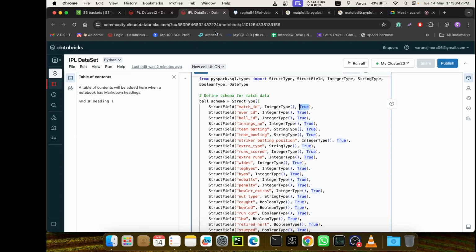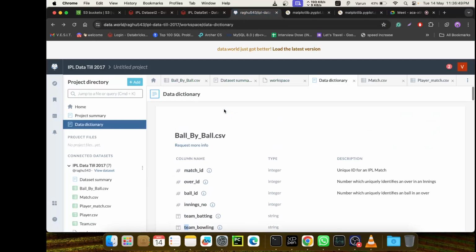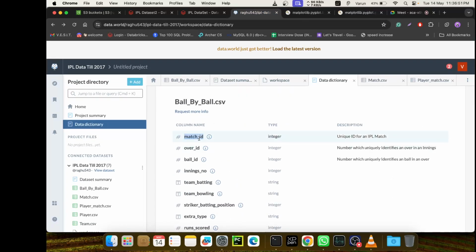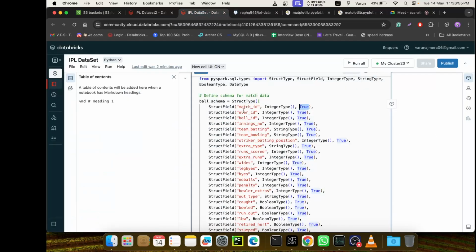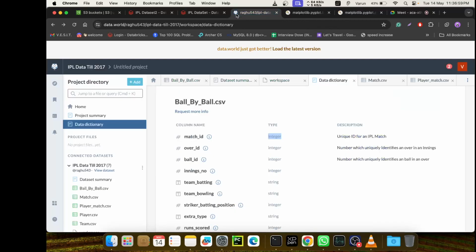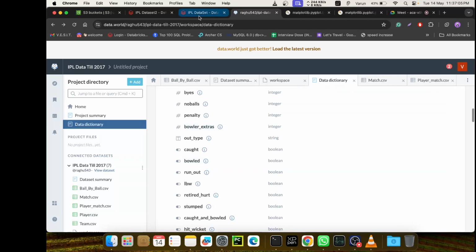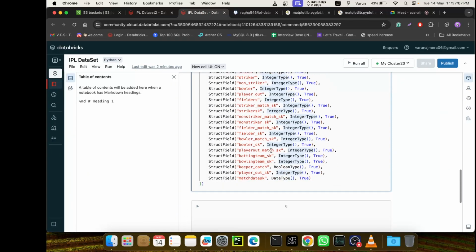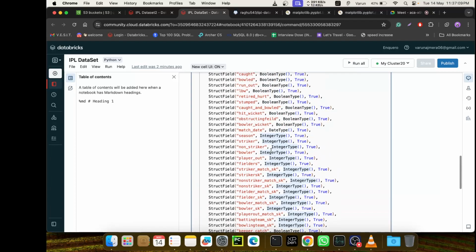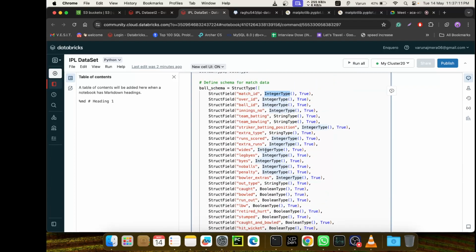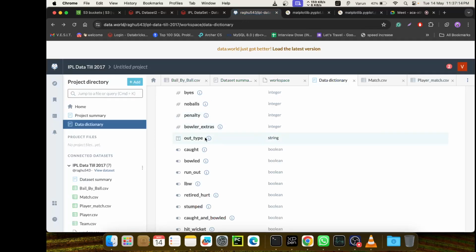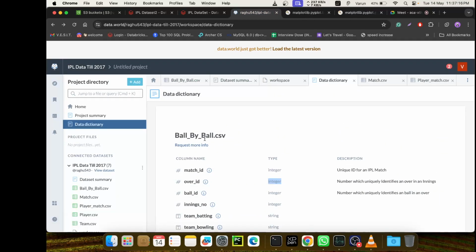If you go to our data set, this is match id, and you can see it is an integer type, so that's why we are giving match id IntegerType. If you go to the second column, this is over id, and this is also an integer. Likewise we have given it for all the columns in this particular CSV.